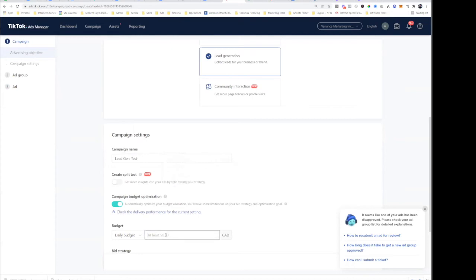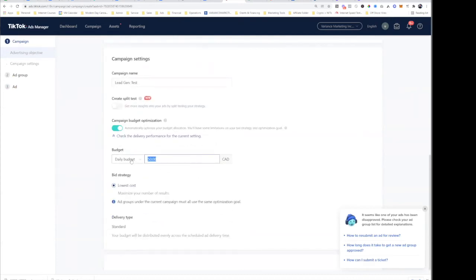So I usually turn that on and I put at least $50 a day on CBO. Don't worry, it's not going to spend $50 a day. This is your campaign cap. And you're going to set up ad groups below that that spend individually X amount, right? So one of them could spend $20 a day, one of them could spend $10 a day, etc. Right? Bid strategy, I always do lowest cost. So lowest cost would mean I'm getting the highest volume, right? I'm spending the least amount to get the most leads.